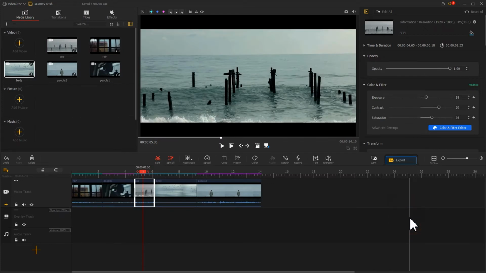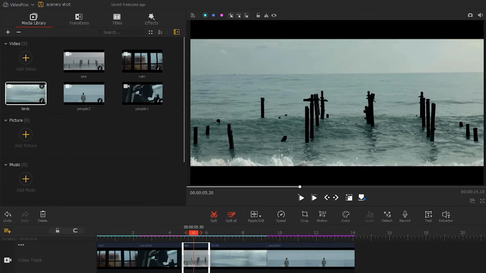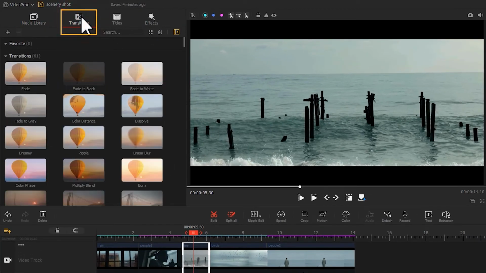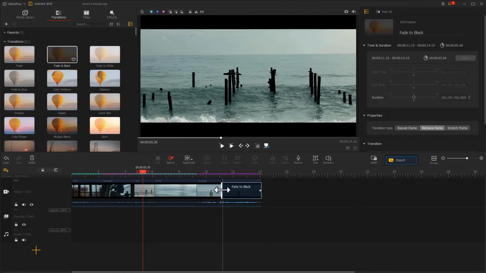And of course, you can also continue to add more effects. For example, open the transition icon in the top left. Drag the fade to black transition to the end of the video. This will also enhance the mood.